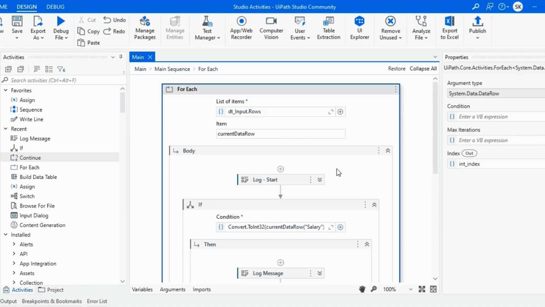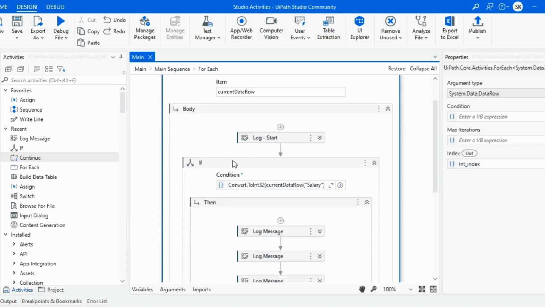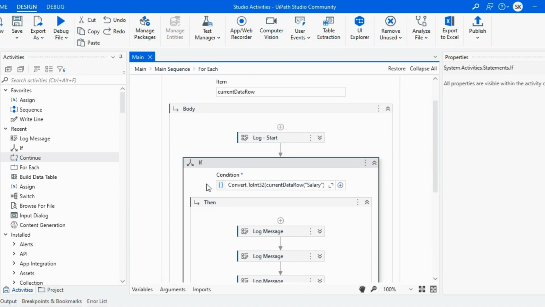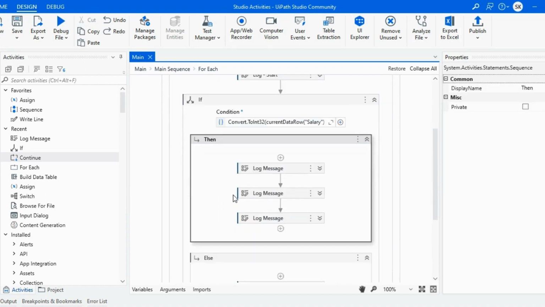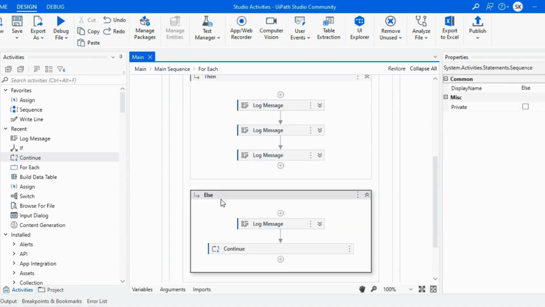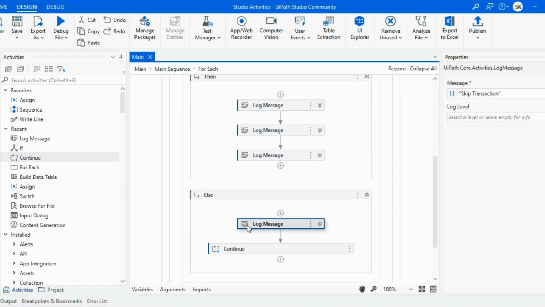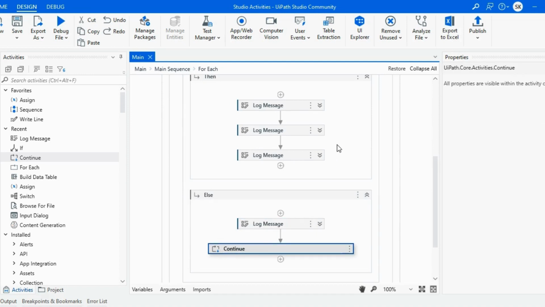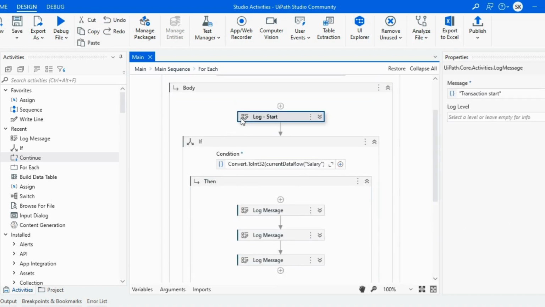So what will happen if I execute this process? It will iterate each row in the data table, and it will check the salary of the employee. If it is greater than 25,000, then it will go to the then block, then it will display the salary. If salary is less than 25,000 or equal to 25,000, it will come to the else block, and it will log the message, and it will continue for the next transaction. Let's run the process and see the flow.